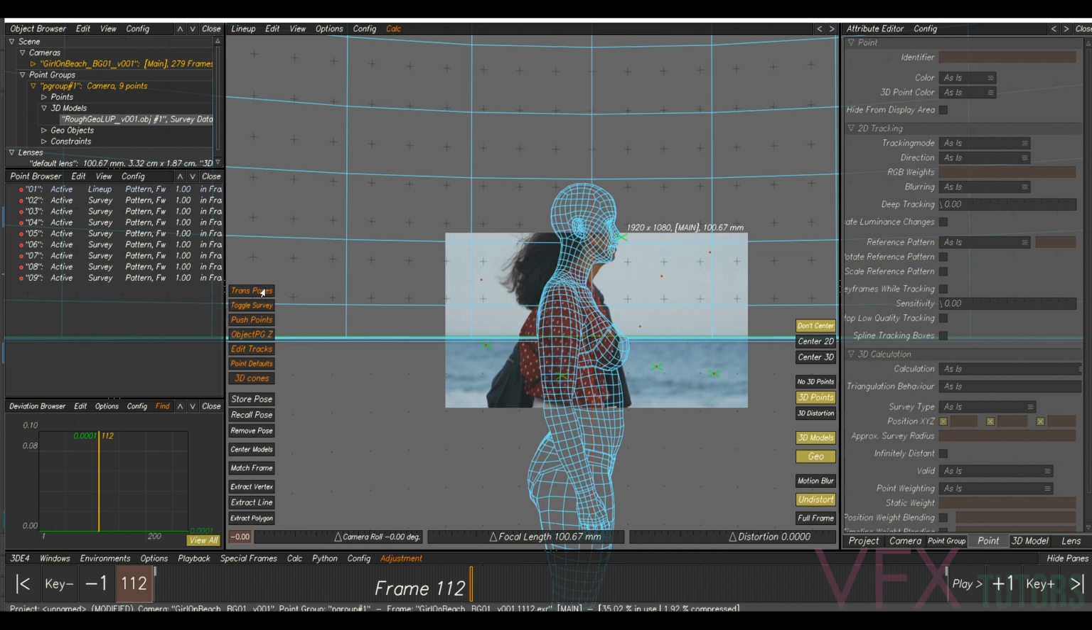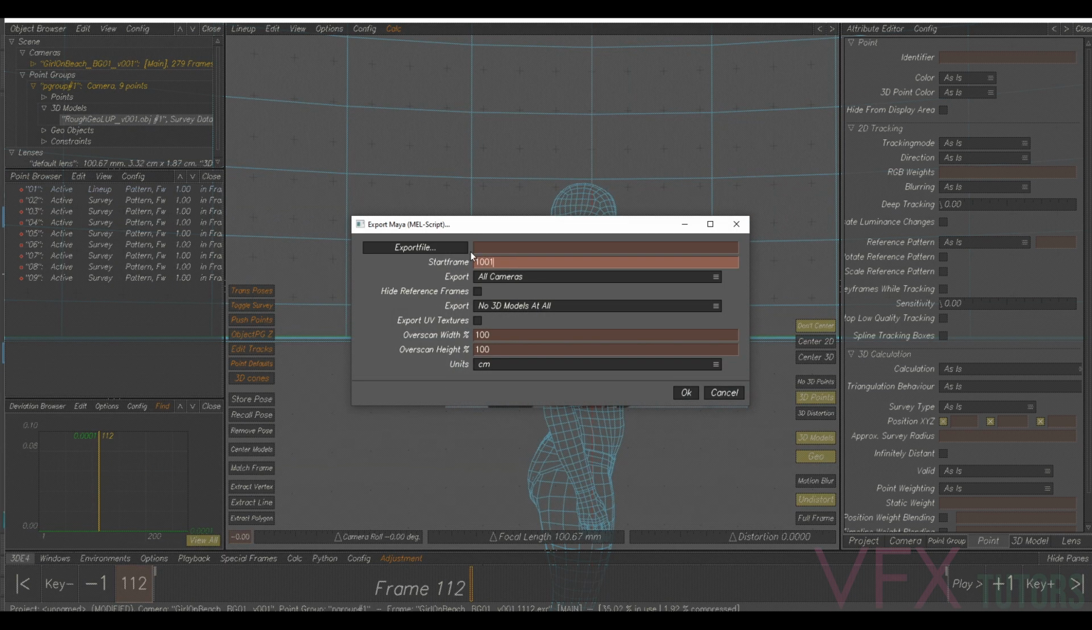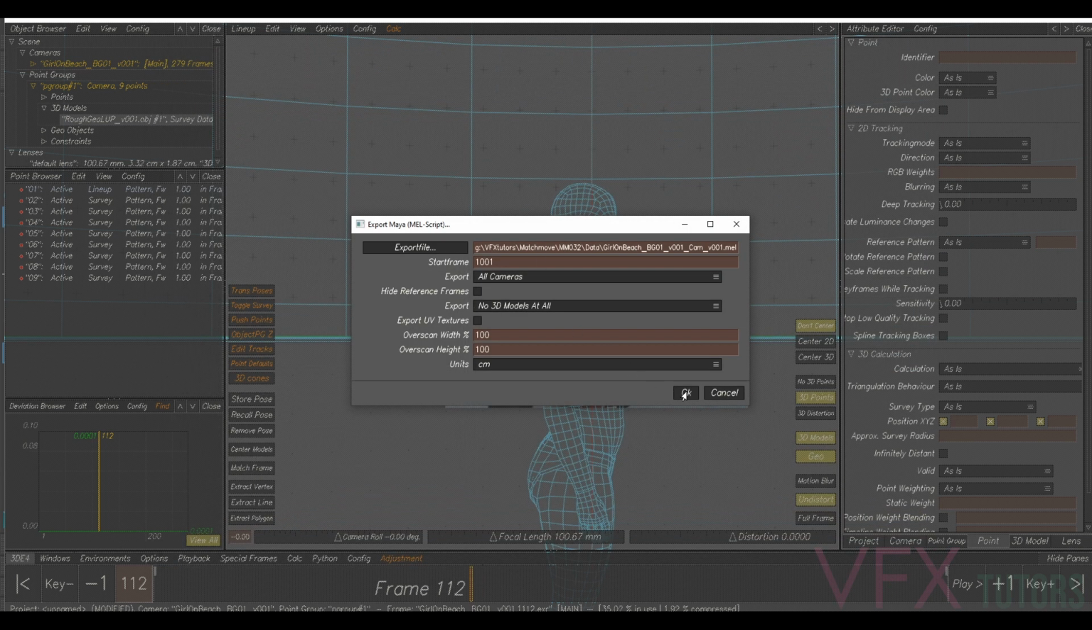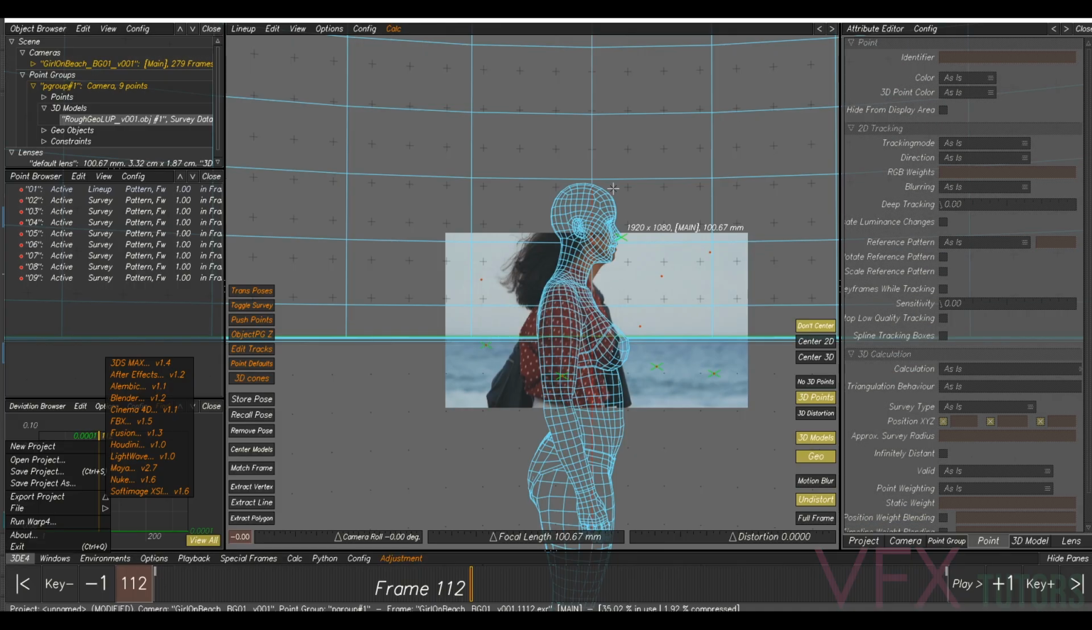And I'm just going to export out my camera. So I'm just going to project Maya person 1. Cool. So I'm just going to export my camera and that'll export out a single frame. I'm not going to change anything else. So next thing is to bring this back to Maya.